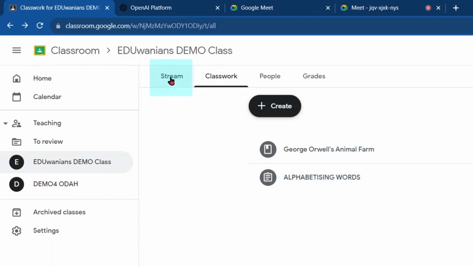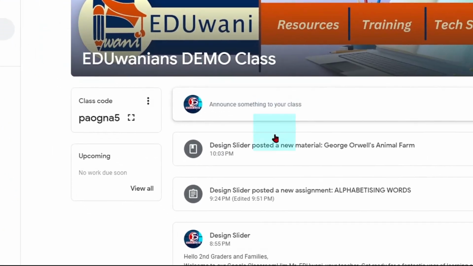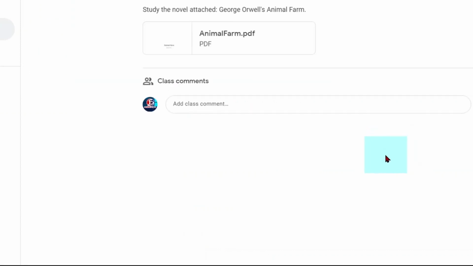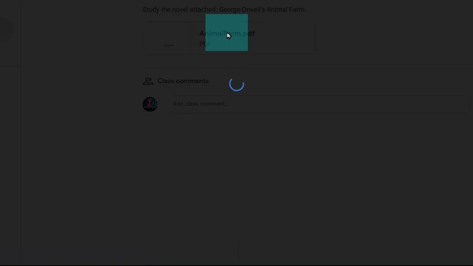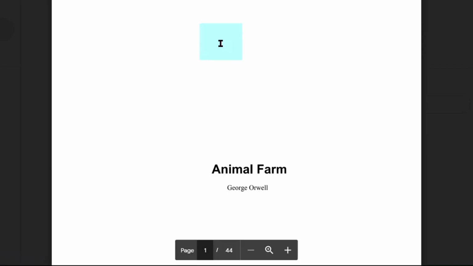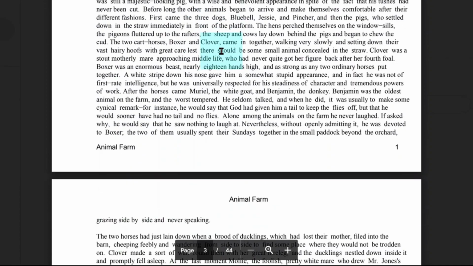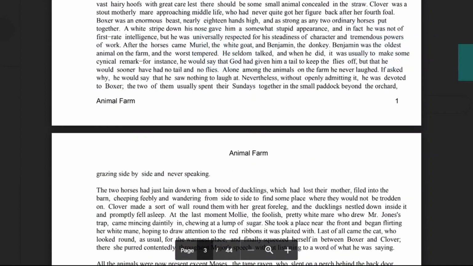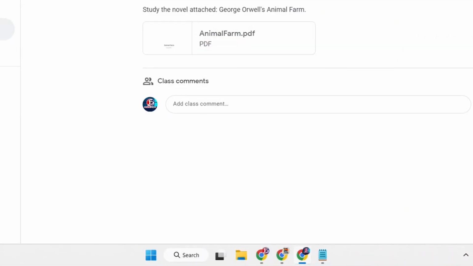Now when you get back to the stream as well, here you will see we now have the classwork. It says I have posted new material, George Orwell's Animal Farm. Okay, so a student will click on it and we open the document, and they will be able to study. That is, if you want them to study George Orwell's Animal Farm or whatever you think you want to share with them. So I think I want to bring this to a wrap in a moment.